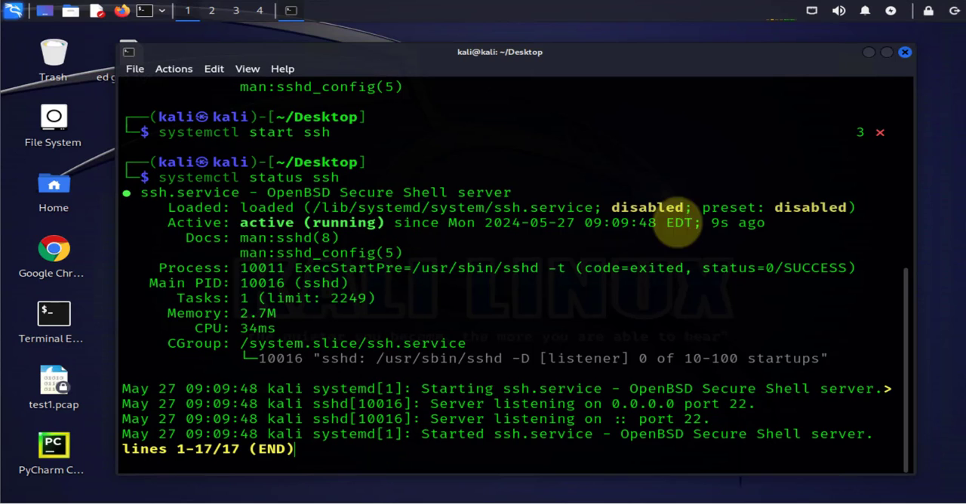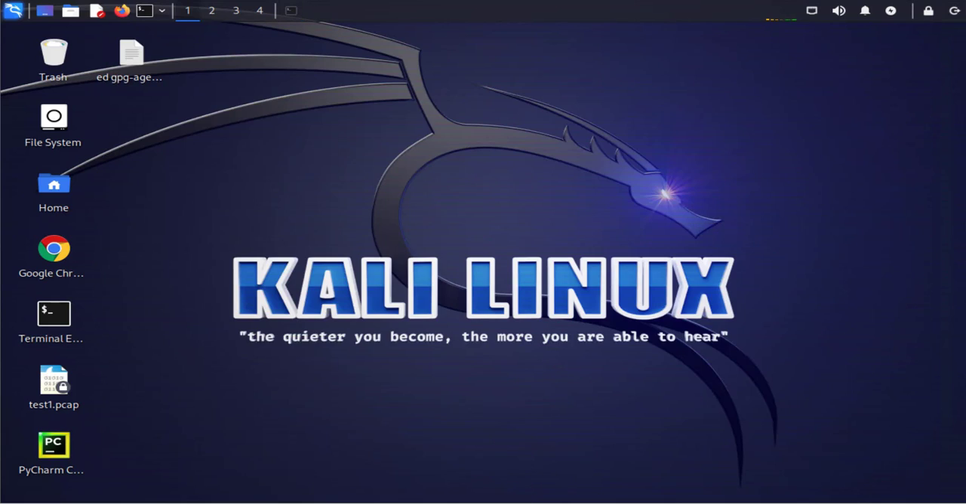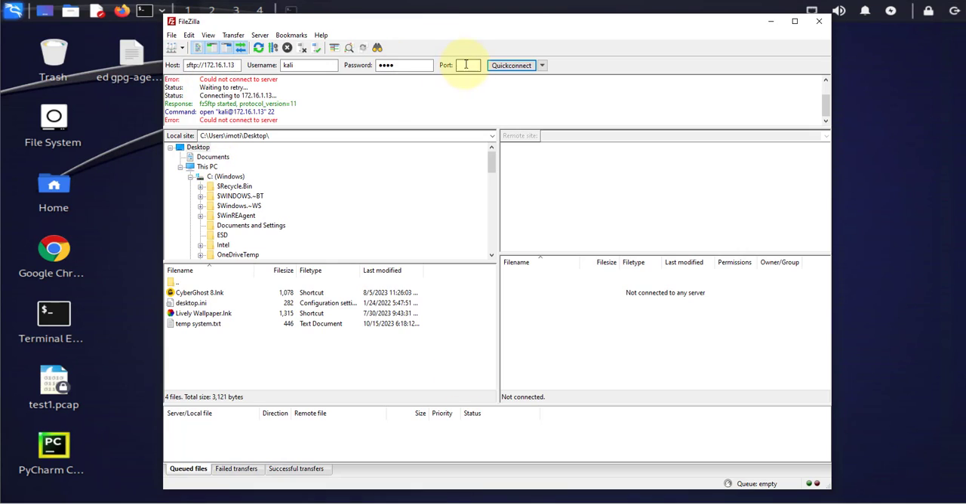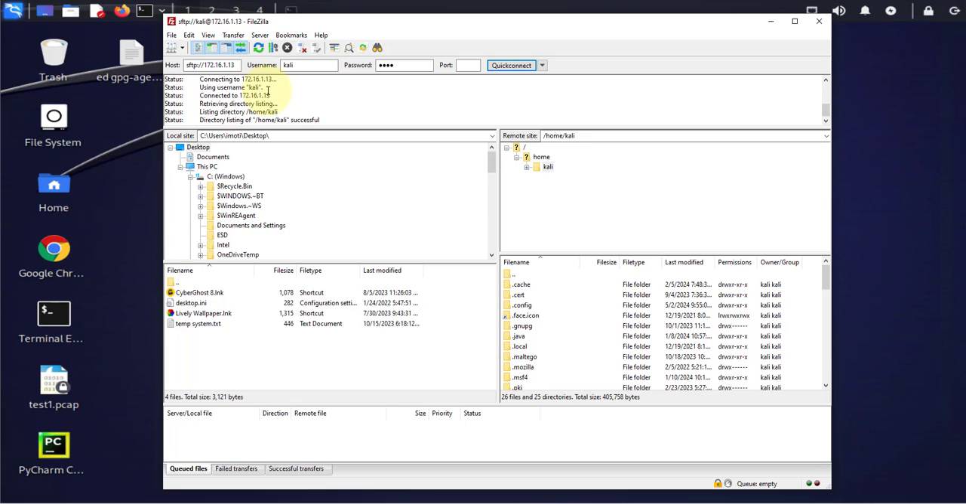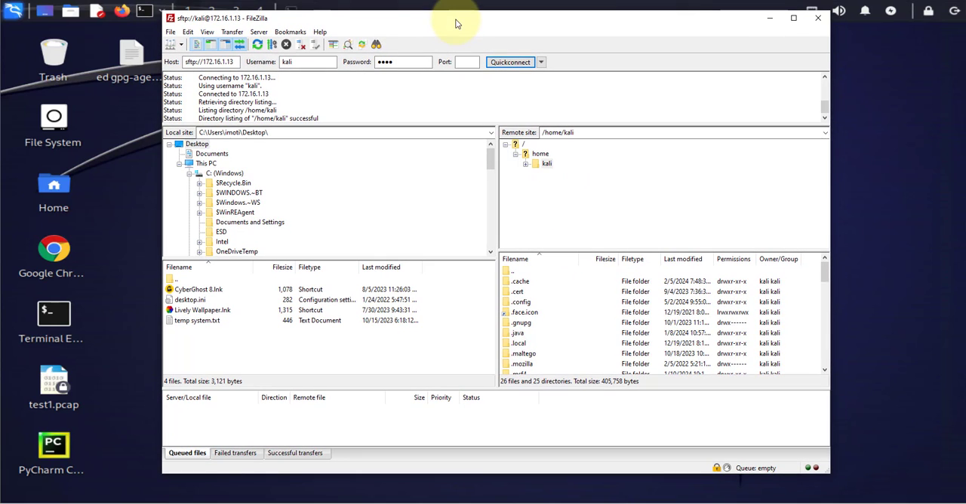Now, once I've verified it's running, I will go back to the FileZilla client, and then I'll try to reconnect again. Put the port 22, reconnect. Now I'm getting a different pop-up window. It's saying the server host key is unknown, and it's asking if I trust it. Yeah, I do trust it. I'm going to click on this, always trust this host. I click OK. And it's trying to connect using username kali, and it was able to connect. So successful here.